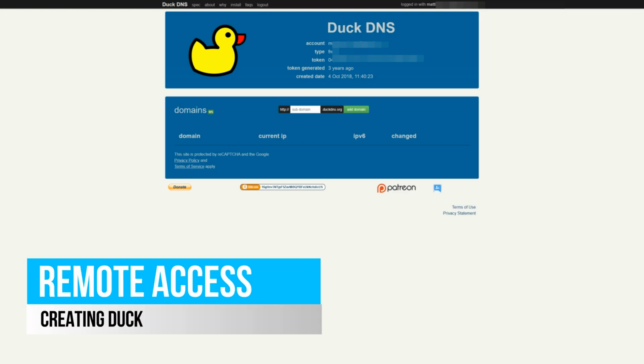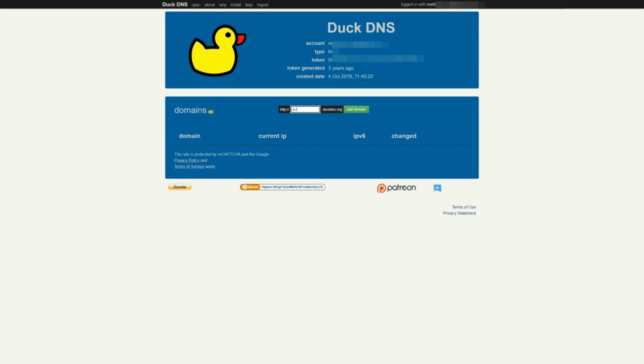While the add-on is installing, navigate to duckdns.org to set up a domain name to use with Home Assistant. You will need to create an account and then log in, and then simply type in the domain name that you want and click Add Domain.